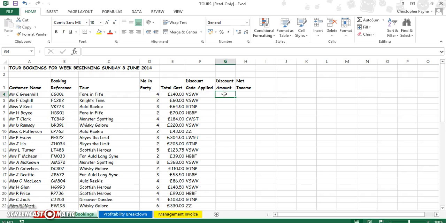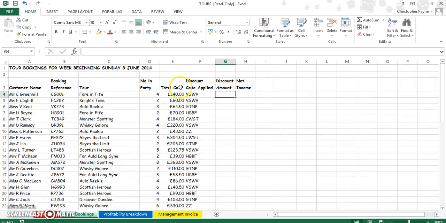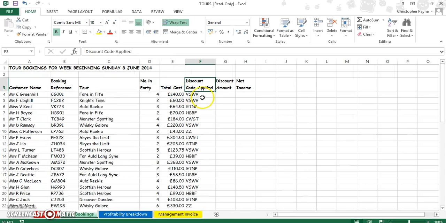And the first one we have to find out is the discount amount. How much of a discount is there from the total cost of the trip? Now we've got a tab called discounts. We've got discount code, we've got Commonwealth Games, description, and discount amount. Here we have discount code as well, discount code applied and discount code. So what we're looking for is to match discount code here with the reference in the other table.